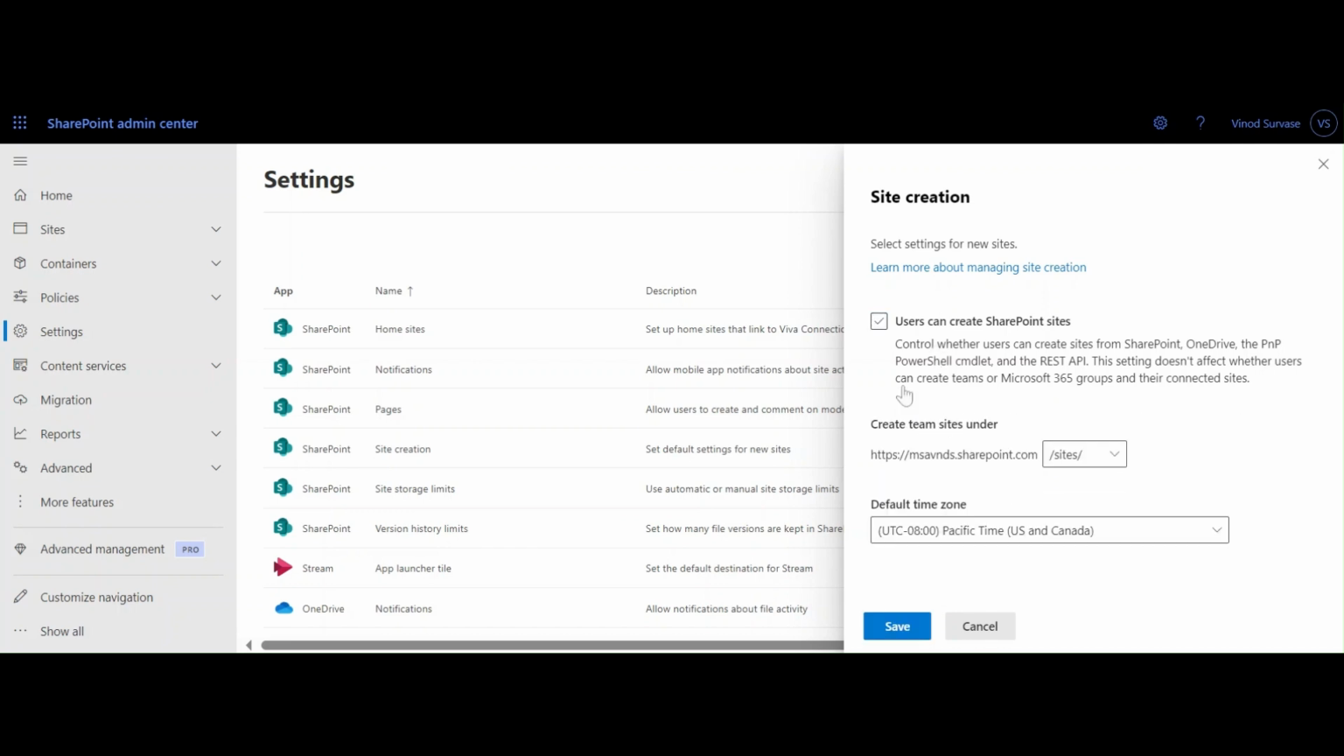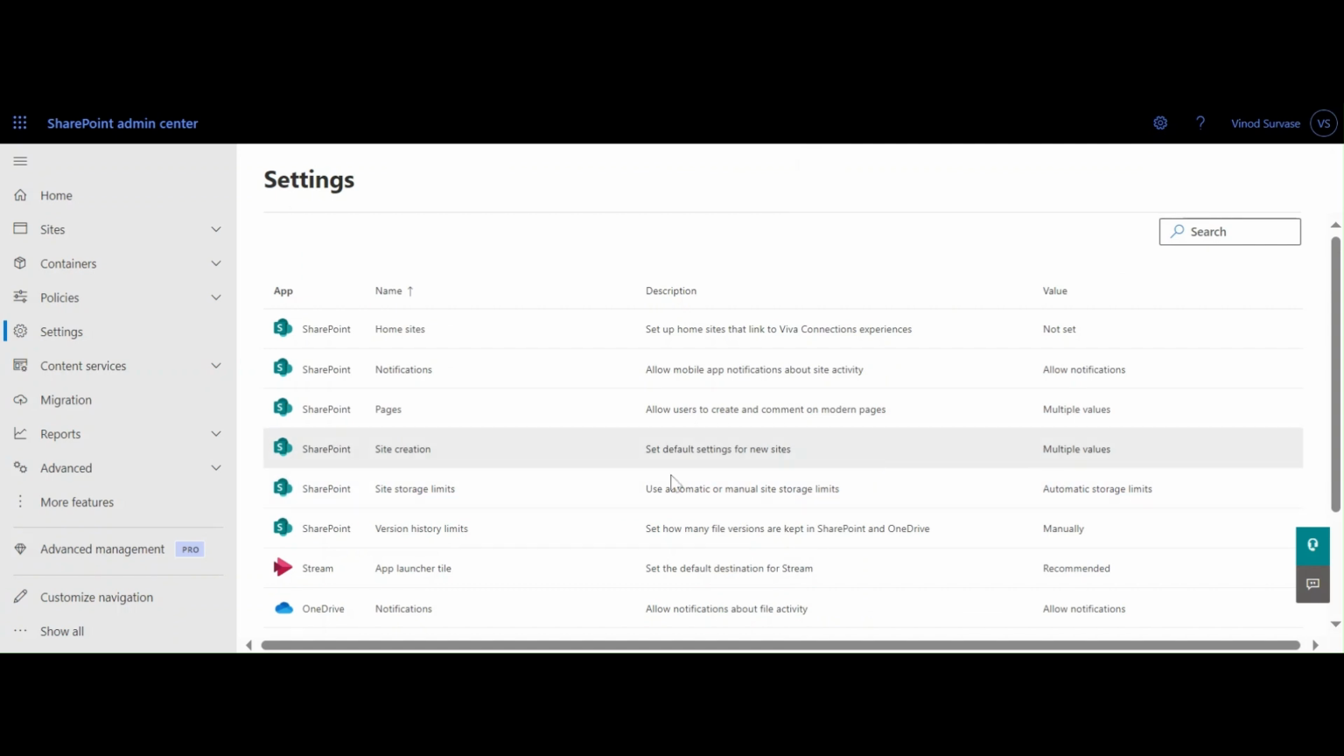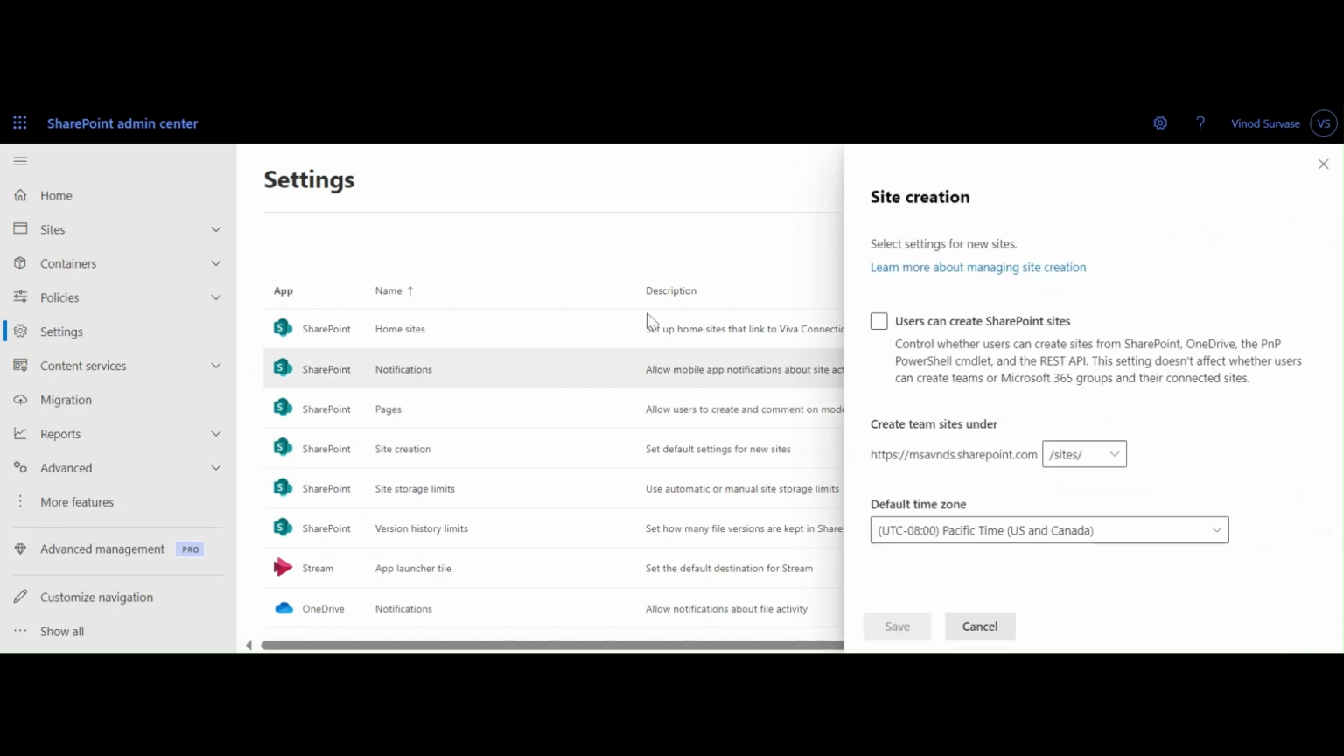So this is that option. As soon as we uncheck this and it becomes disabled, and once we save the changes, this is going to block site creation for users at all. So they, as end users, won't be able to create any communication site from SharePoint, and they don't have such options available to them, right?